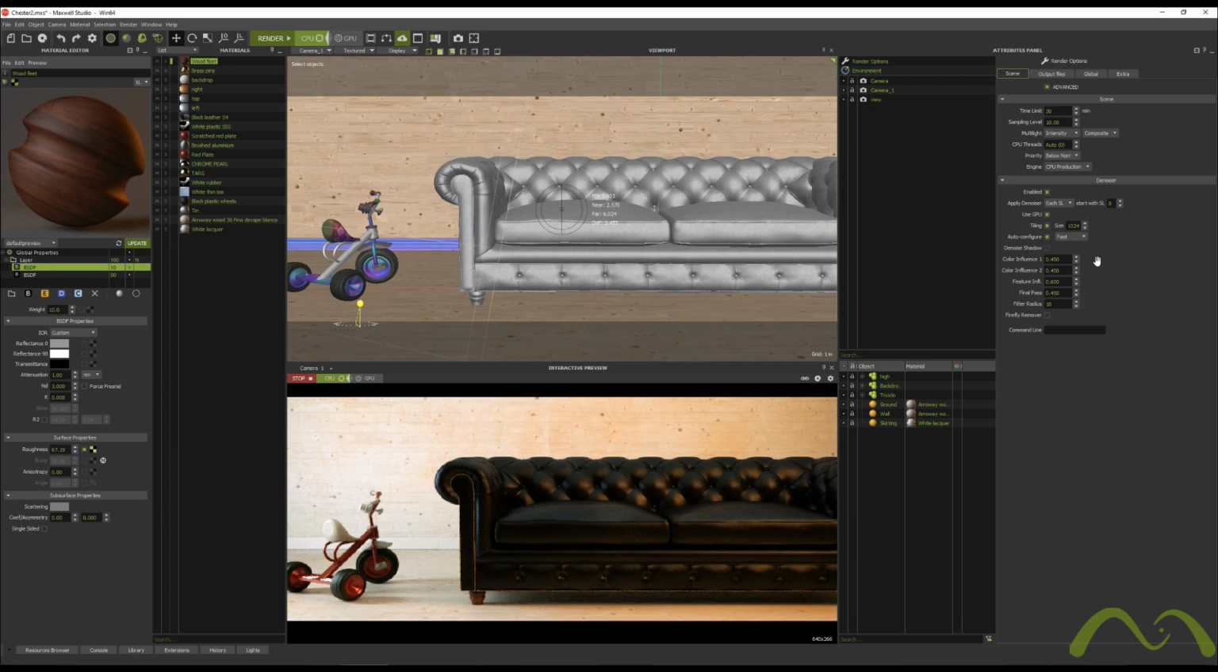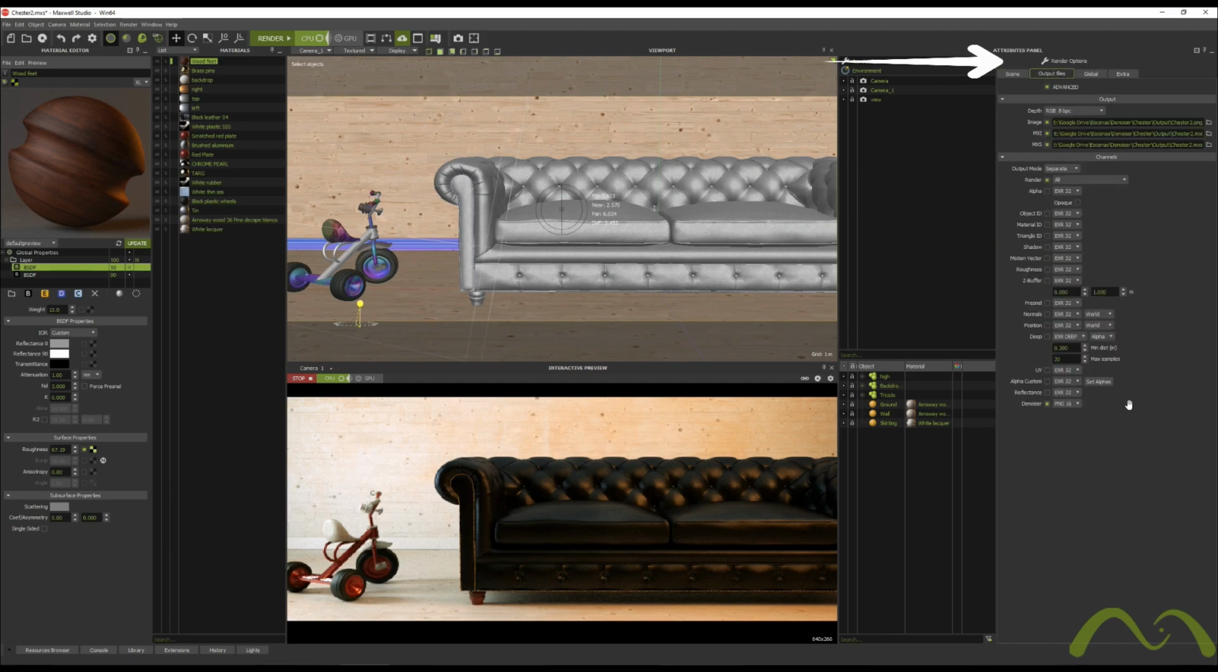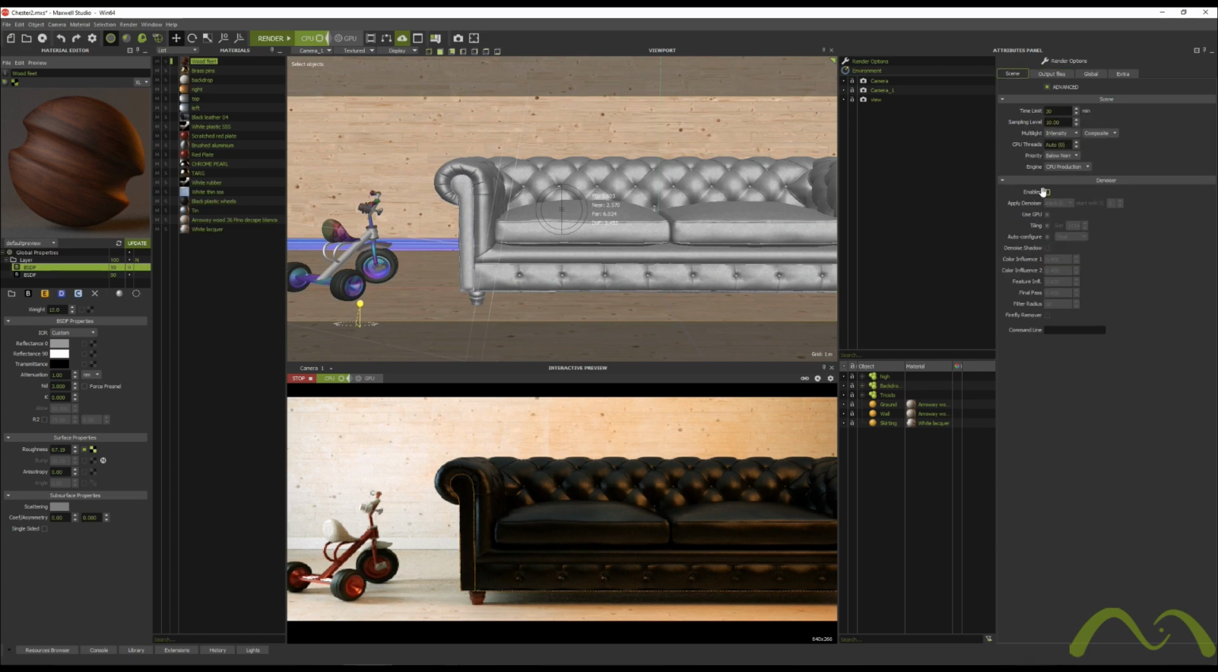But also wanted you to notice that now there's no output file box for the Denoiser. That's because now the Denoiser is treated as another channel. So it shows up here. If we deactivate this toggle, it is going to be deactivated here too. So these two things are synced. Okay.